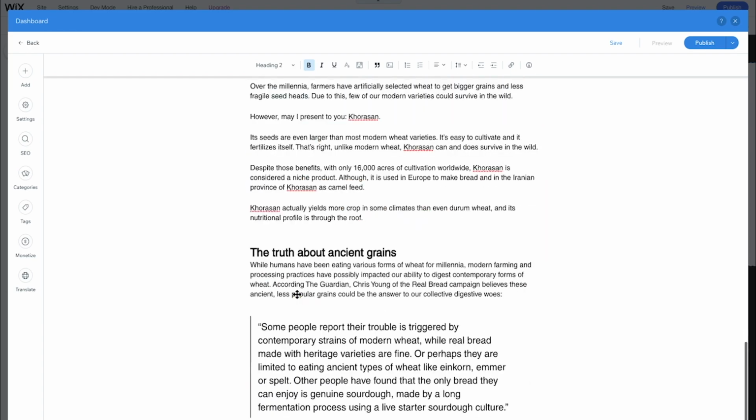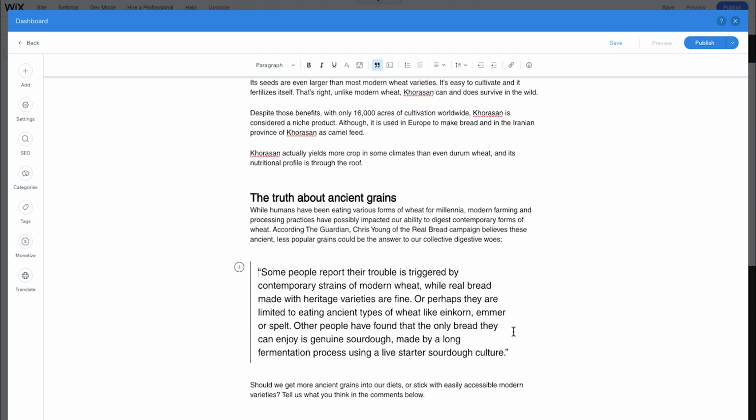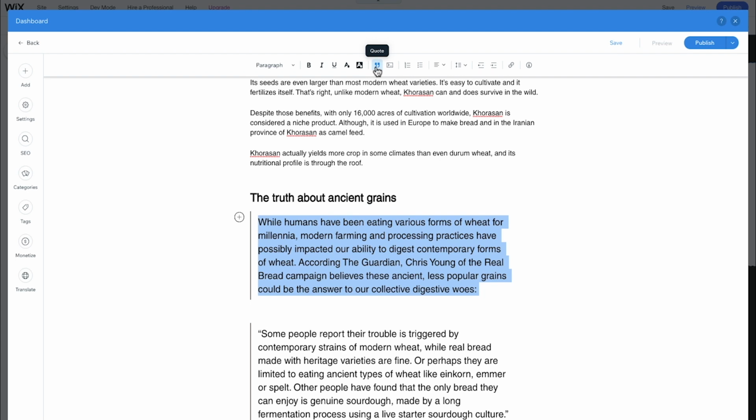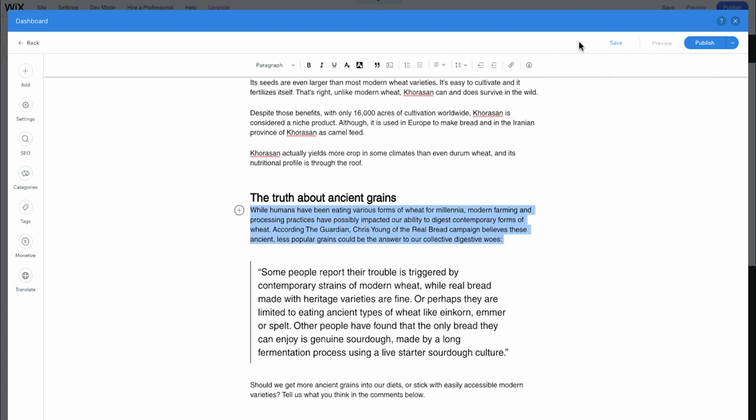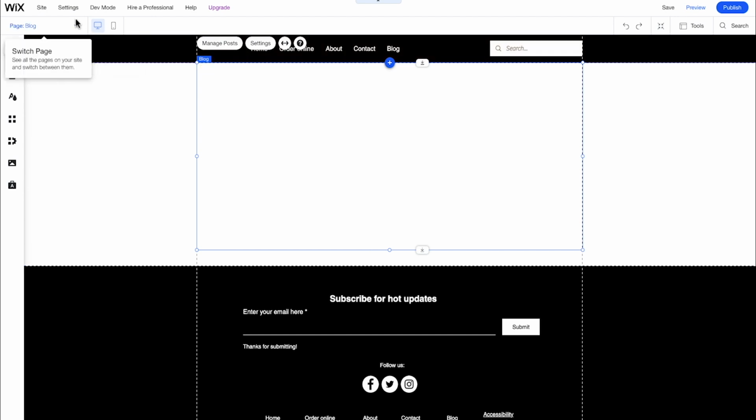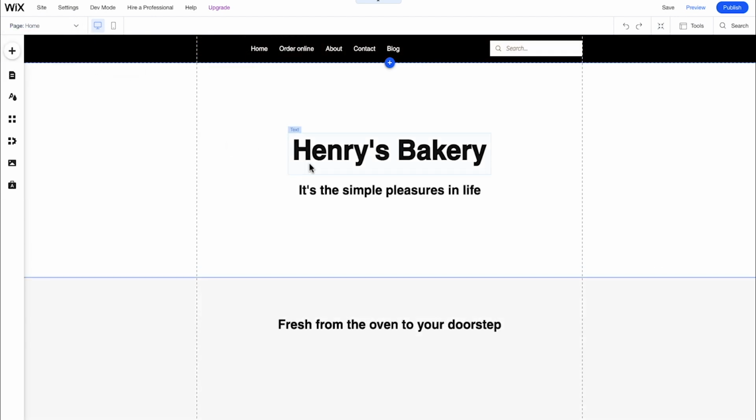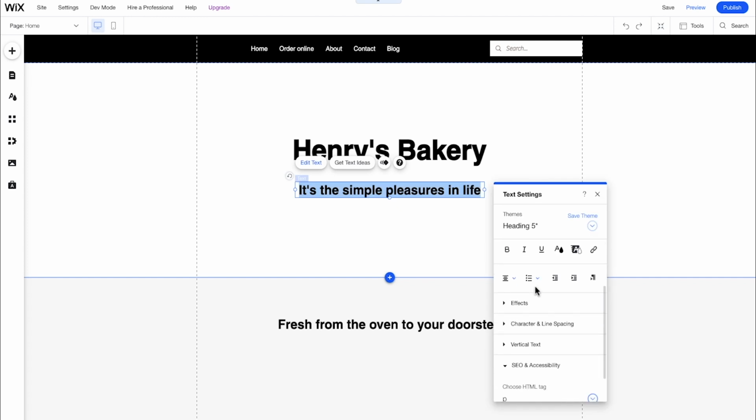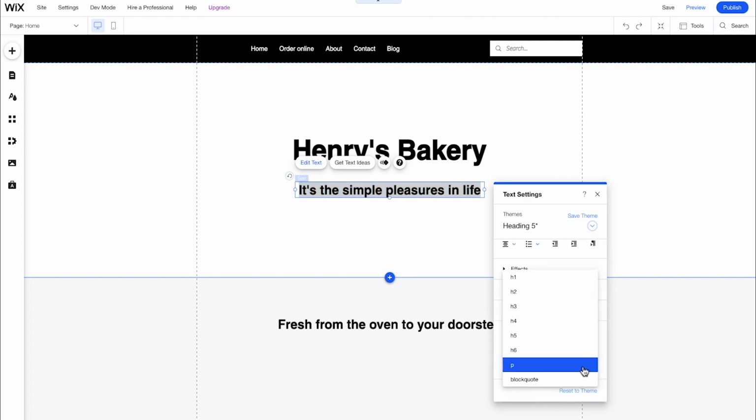Now, the last one that we're going to talk about is a block quote. So here you'll see I've got a quote, and I've separated it from my main text with a block quote tag. The way you do that is highlight the text that you'd like to be a quote, and you just tap these quotation marks here. Now you can do that in the main editor away from the blog. I'll just go to my home page, and you would change that in here to a block quote. And that is pretty much how you add a heading and structural tag to your content in HTML through Wix.